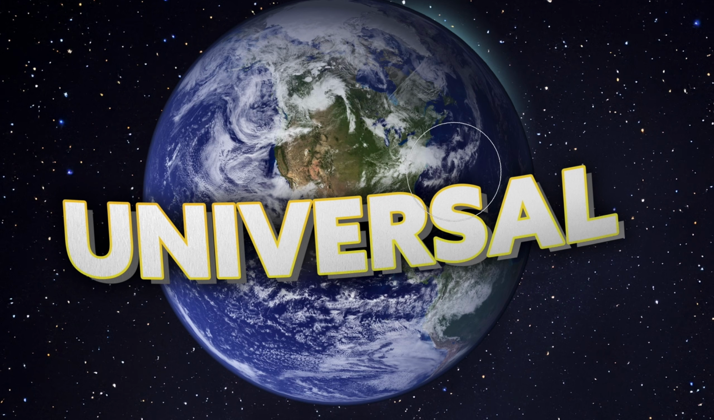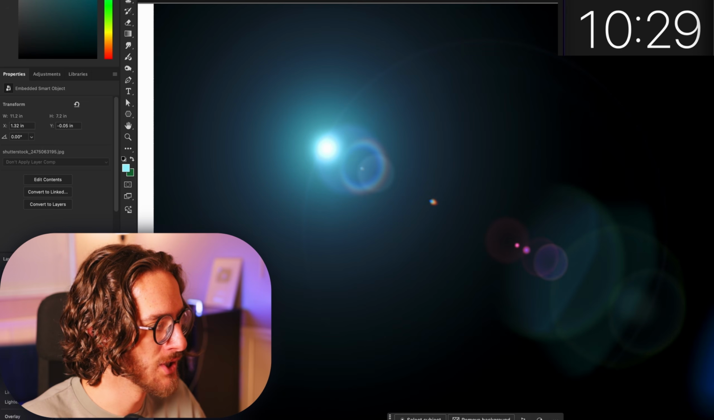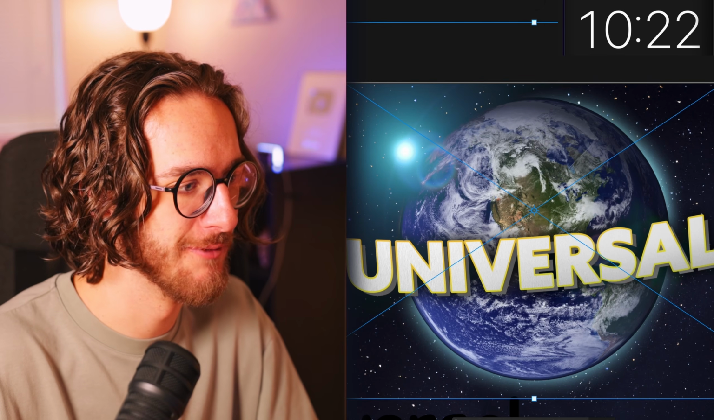I think the Earth has different shading on it. Maybe this sort of thing. Maybe we get some like lens flares in there. Then with that, we change the blend mode to lighten. That's pretty good. I think maybe we flip that.